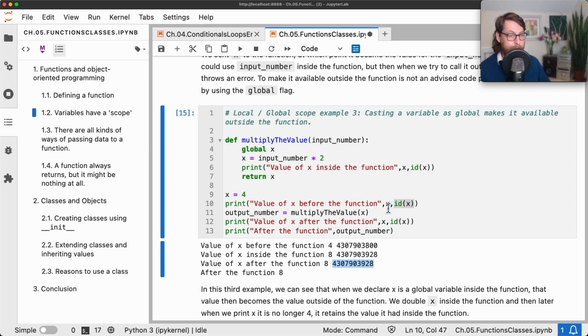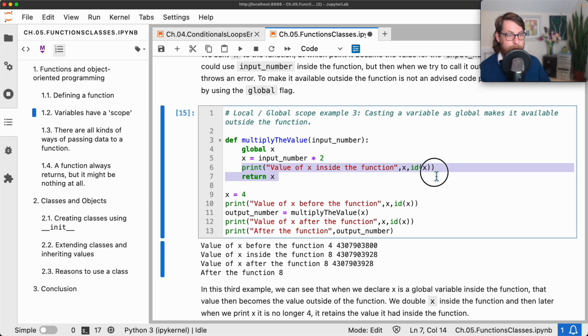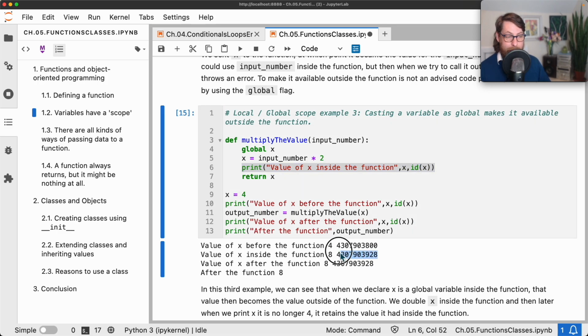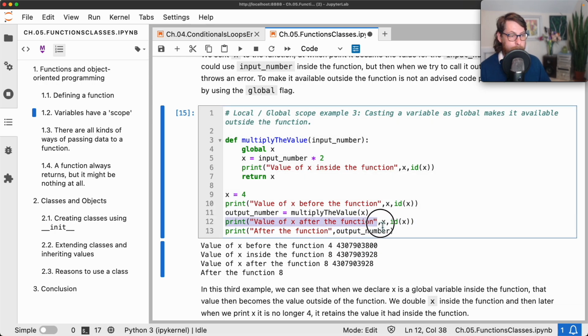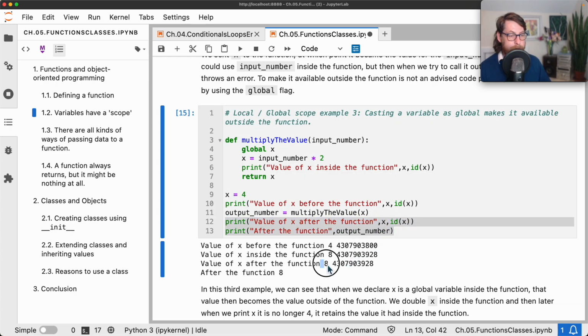So if we trace that again, this ID is referring to this x, multiply the value, so this happens then, which then prints this statement right here in this ID, a totally new value of x with a new memory register. But then when we get back down here, the value of x after the function, because it's global, is actually the new internal variable, and we can prove that because it's actually got the memory address of the new variable, not the memory address of the old one. So global has kind of made itself global in that regard.